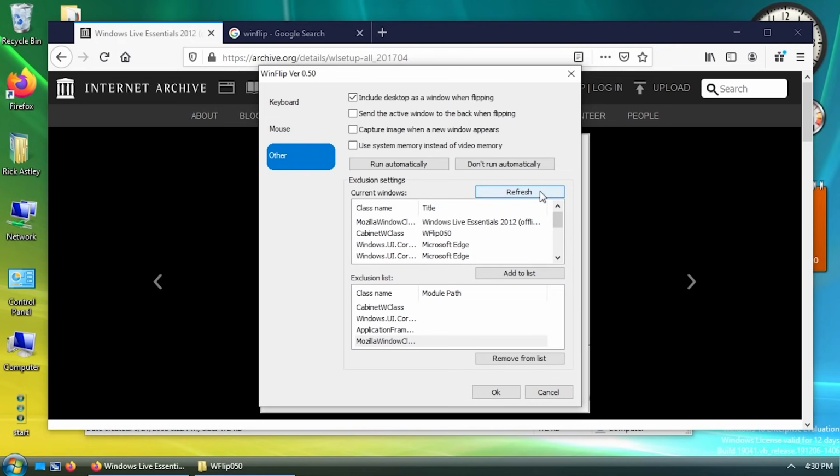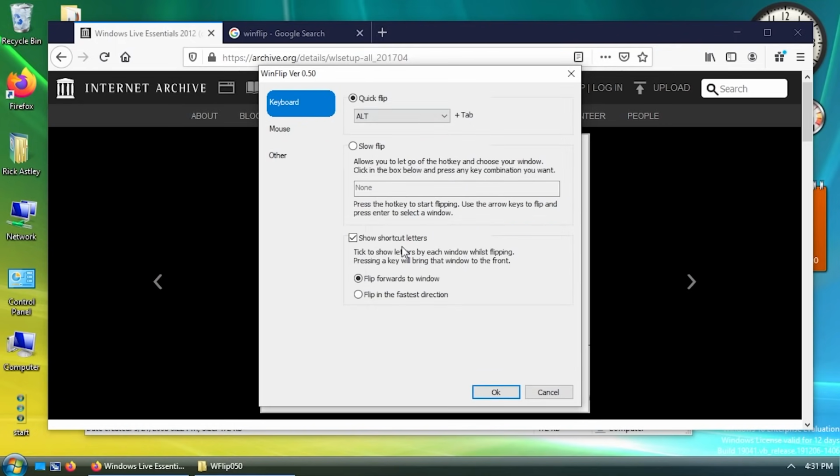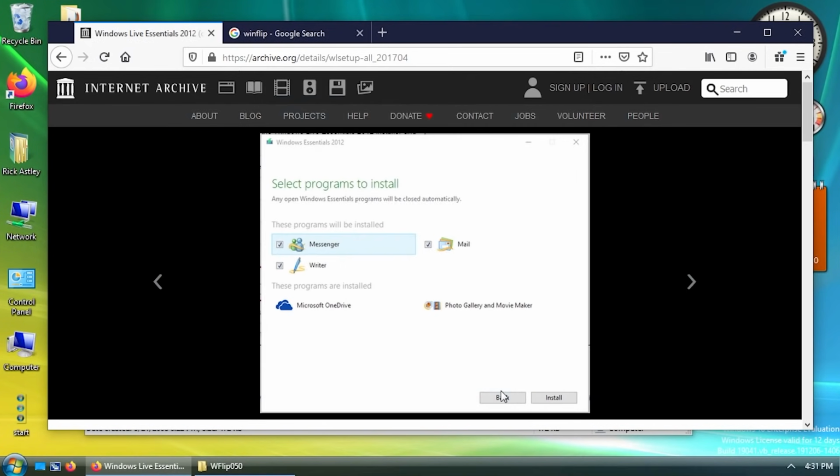Now, what you can do to make it look a little more like Vista is turn off the shortcut letters. These were the little letters that would show up.